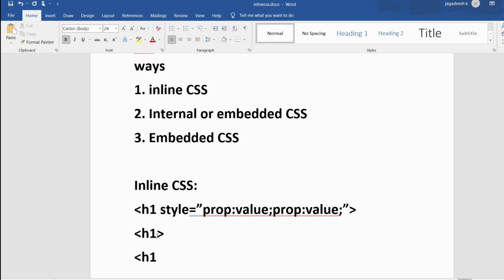This CSS type is not really recommended. Why? Because if you have multiple H1 tags, for each H1 tag you need to write the style multiple times. Similarly, if you have a paragraph tag, for that one you need to have a style. Similarly, if you have an image tag and you want to add a style, you need to do it. So for each tag you need to add a style. So it takes a lot of time. So that's why this inline CSS is not really recommended, as each HTML tag needs to be stylized individually.